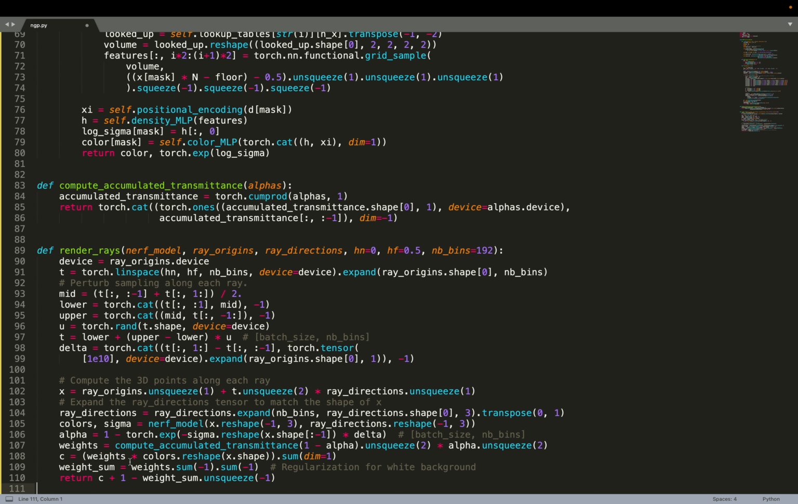And finally, this is only needed for a synthetic scene with a white background, by using regularization. I've explained in some videos what the point of that is, so maybe I will not spend a lot of time on that. But yeah, basically it's just a regularization for the specific case when we have white backgrounds.